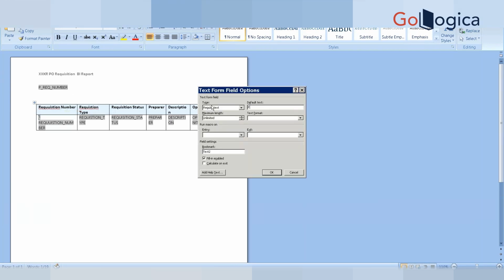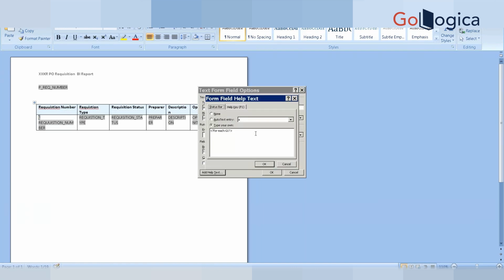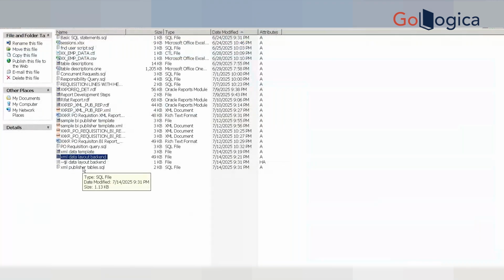Can I see here? Yes, you can. The default text is F. Add text. What is this one? Can you see? For each colon G1. For each is called a loop, a for loop. On which column is it? In G1, group 1. Got it? So what is that group?